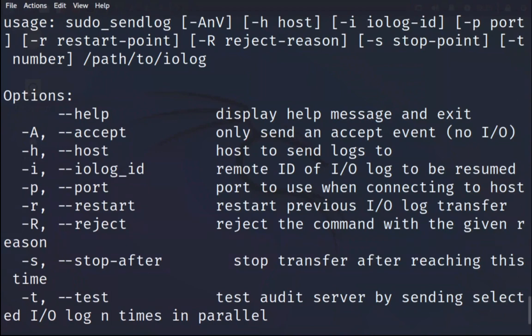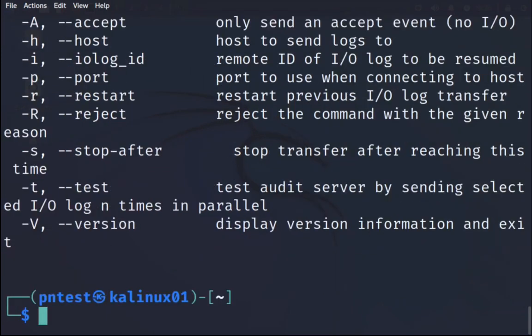If you send with hyphen a, that means it accepts only send and accept events. Minus h means a host to send the logs to the server, minus I means the remote ID of your input output log to resume, and minus p means the port to use when connecting to the host. So these are some different switches which are used for this sudo.